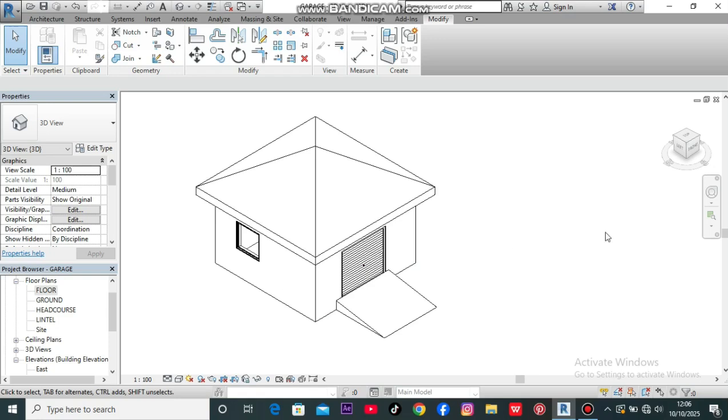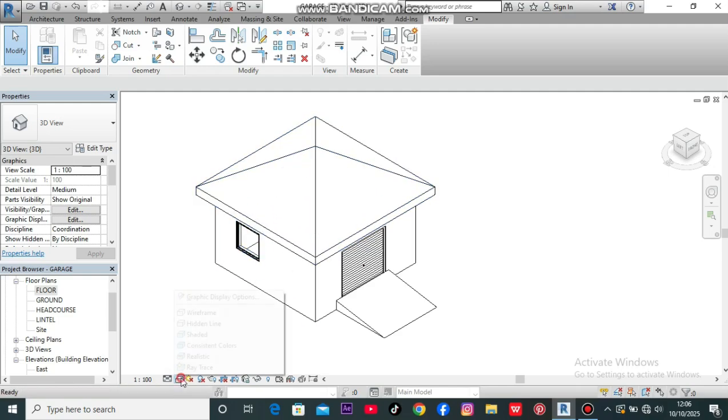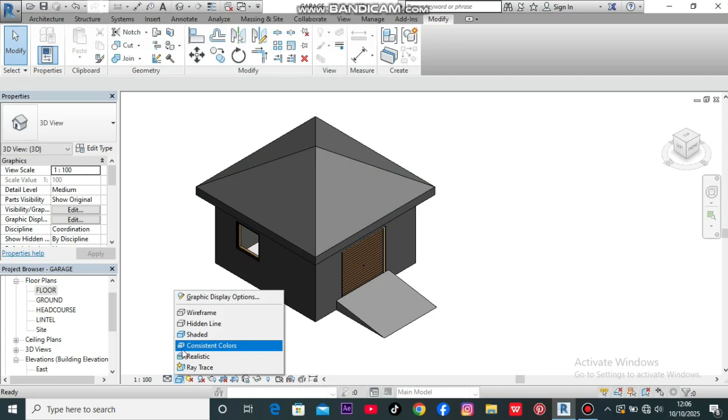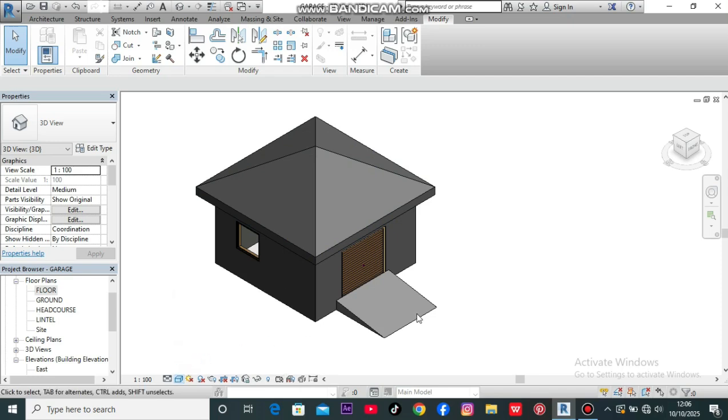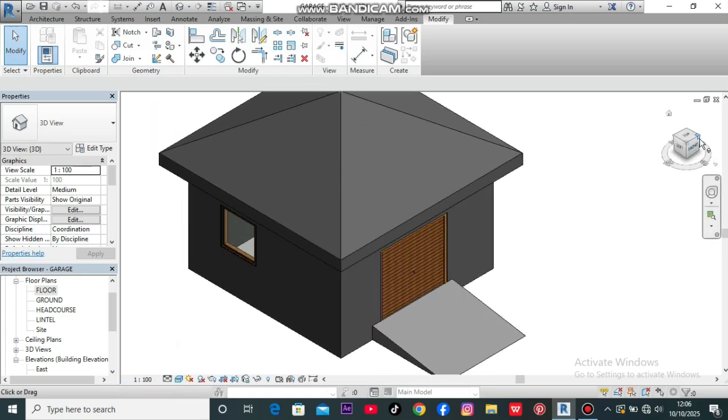What next? I think everything is ready to get rendered. For you to see what you actually do, you can switch between all these modes of graphic display. You can choose wireframe. You can choose hidden line, which is the one we've been using for a while. Shaded and consistent colors and all this, but basically I work with realistic because it gives you the realistic result. You can see your material and everything down here.